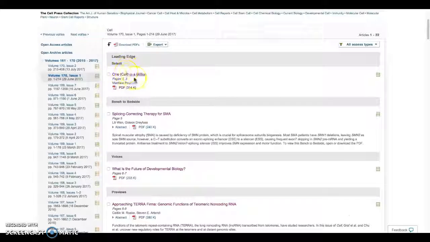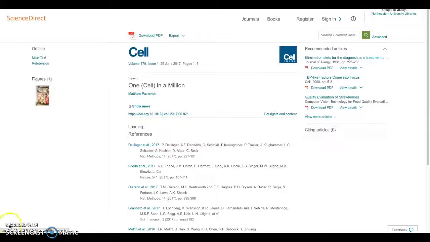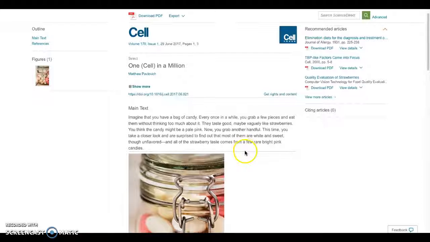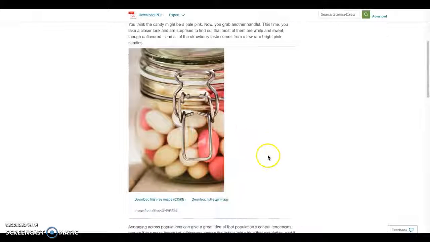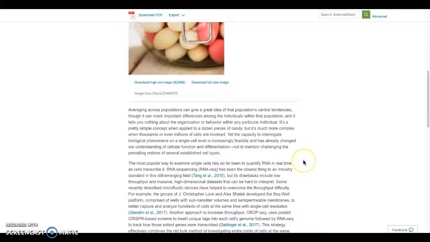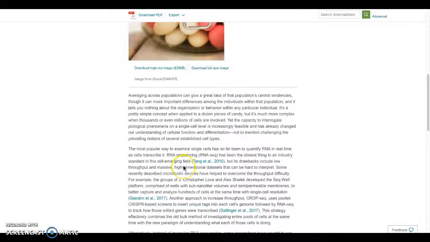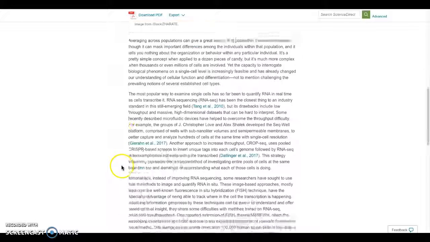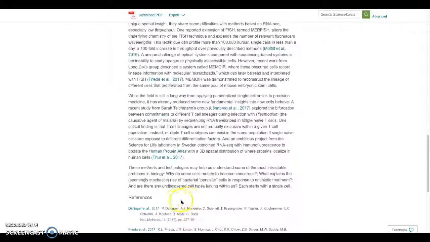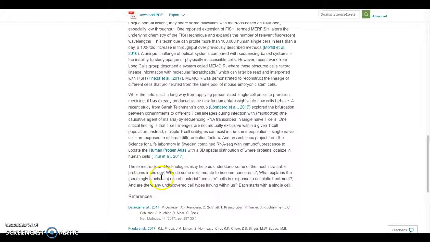So first we have the leading edge select, one cell in a million. The introductory article is an essay, and it's pretty accessible. There's not a lot of specialized community-specific vocabulary and terminology in here. It's pretty easy reading, and it serves as kind of a warm-up for the denser material contained in the later sections of the journal. The author tries to grab your attention and spark your interest by highlighting a new biological visualization technique called memoir. And then down at the bottom, he presents a few hypothetical scenarios where the technique might find future application.